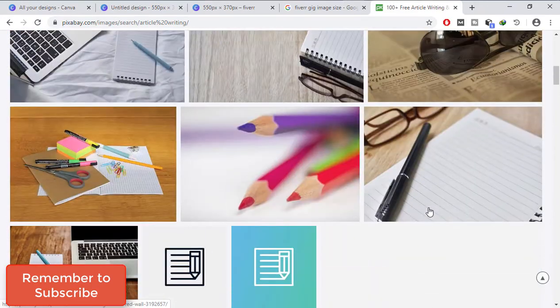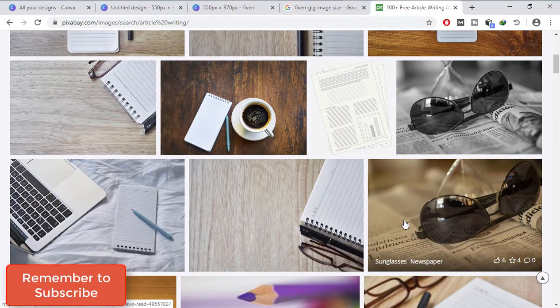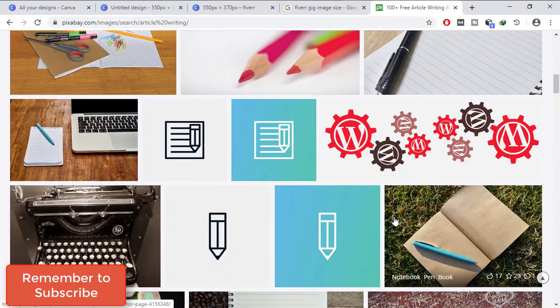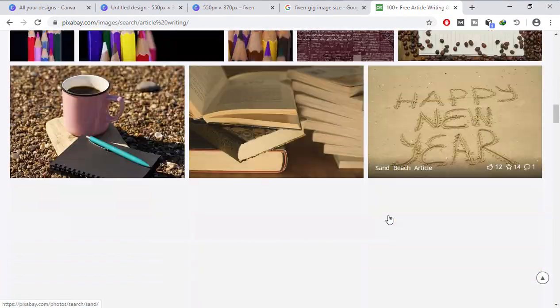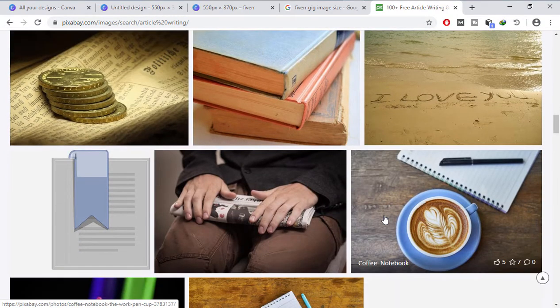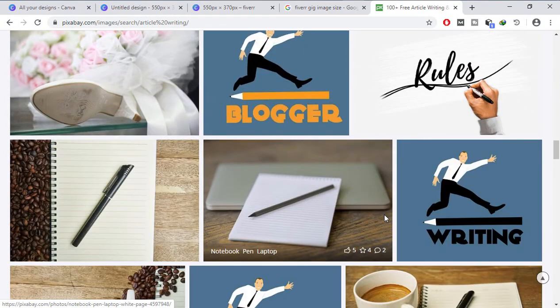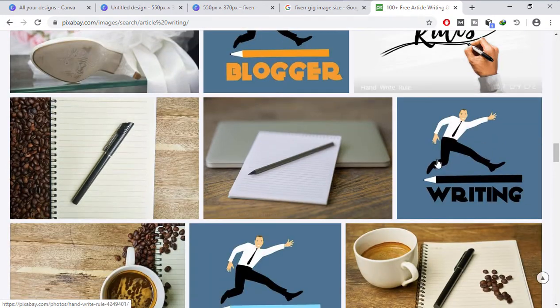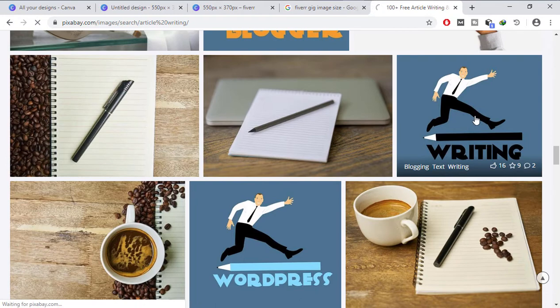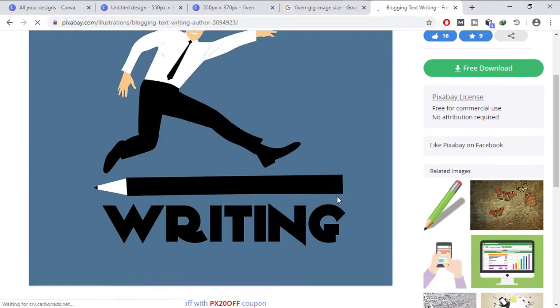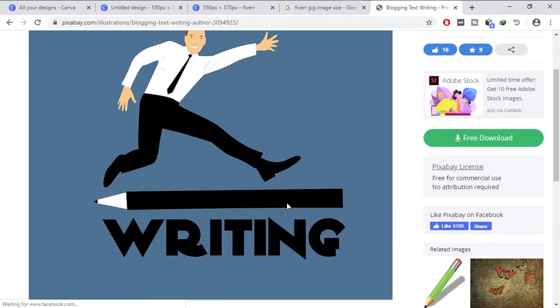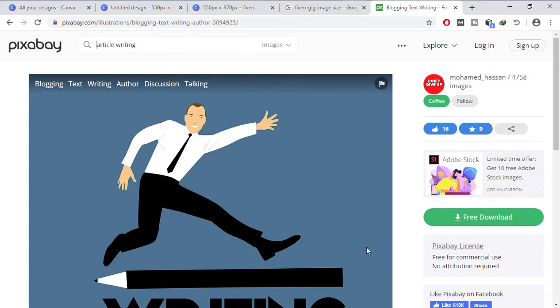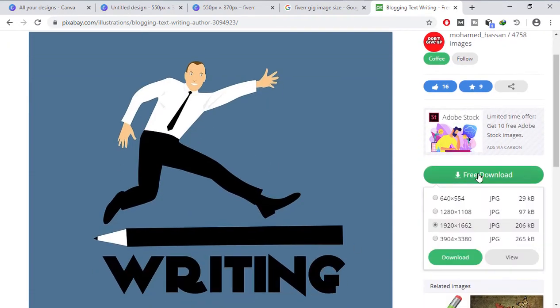What you need to do is select the one that you want. You just find an image that represents what you are offering. Maybe it can be this, or this, or this. This can be a good image. You see? And then what you need to do is click here on free download.